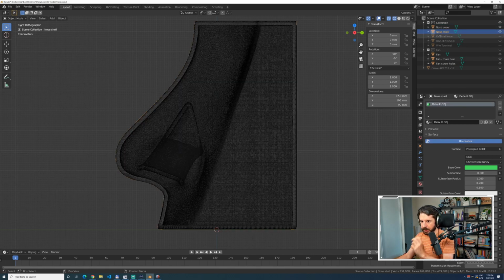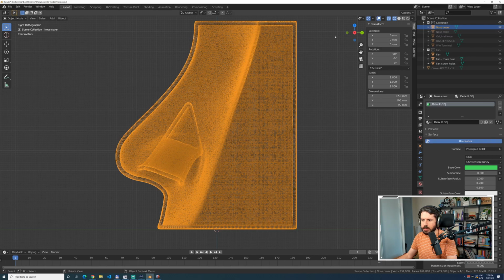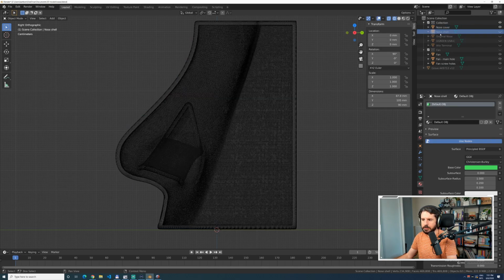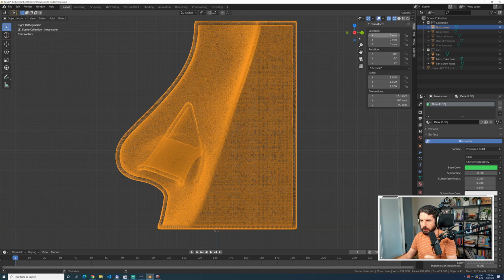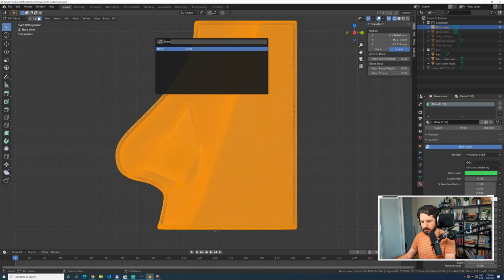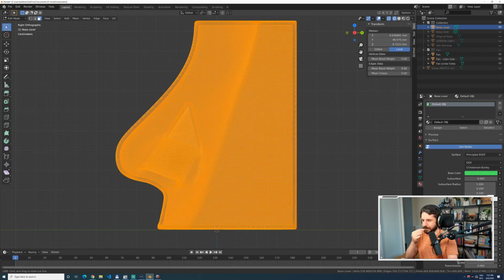All right, and both I want to split in the same place, except that for one I'm going to keep the right hand side, and for the other the left hand side. So let's start with the main shell. Or whatever. Let's start with the cover. Again, I need to switch to edit mode and F3 bisect.